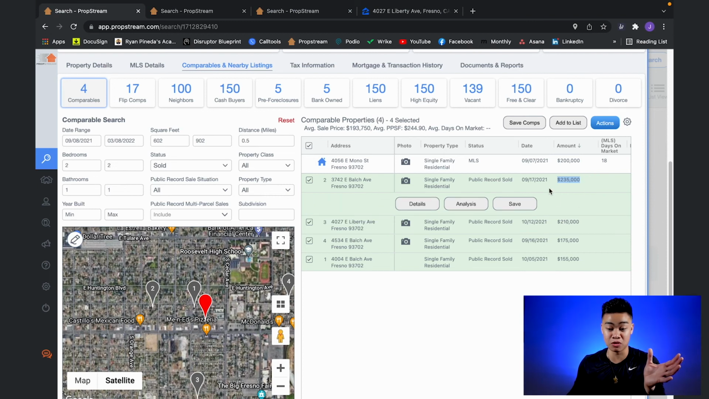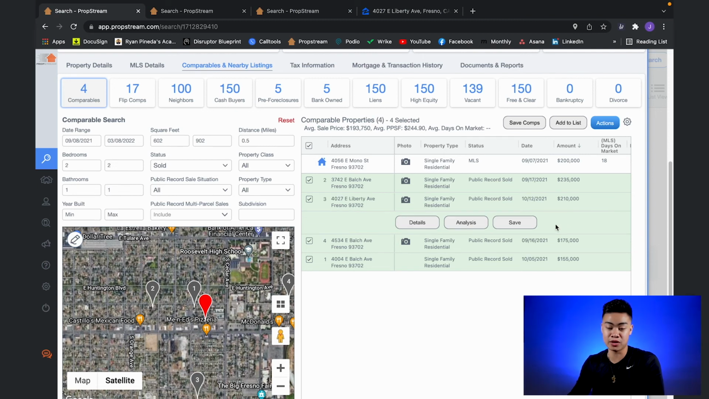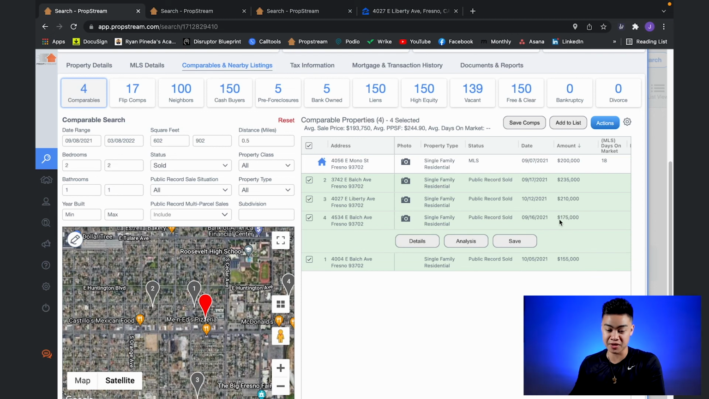My best comp so far, and what I think is going to be the best comp because it's the highest price, sold for $235,000, and we found that off the bat, but I still wanted to look at the others to make sure that they're still telling the same story. So let's look at this other one, this $175,000, the next highest. So let's go to the details.